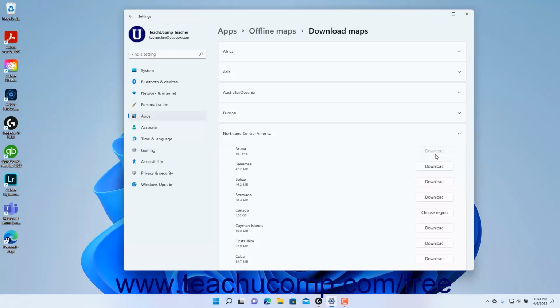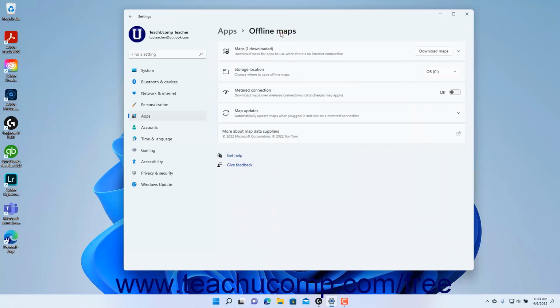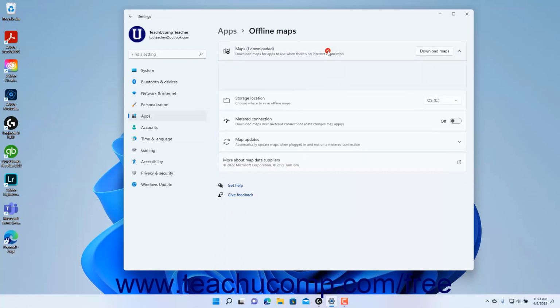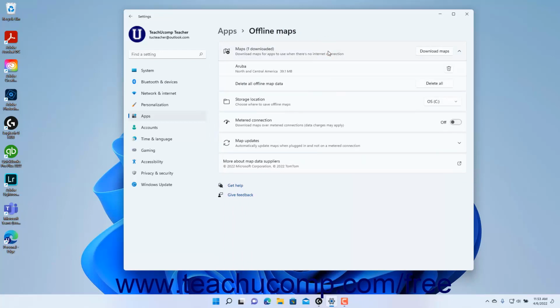To return to the offline map settings, close any Choose Region windows if needed, and then click the Offline Maps link in the breadcrumb navigation at the top of the Settings window. Downloaded maps appear under the Maps Setting button. To delete a downloaded map, click the trash icon at its right end.